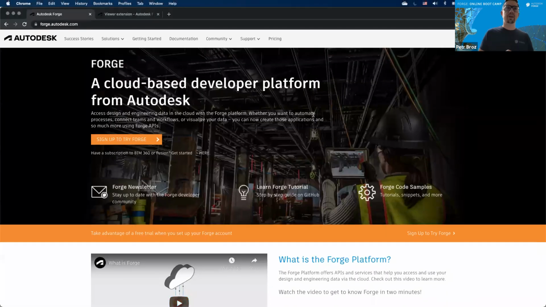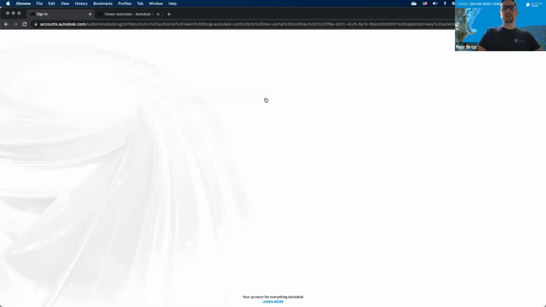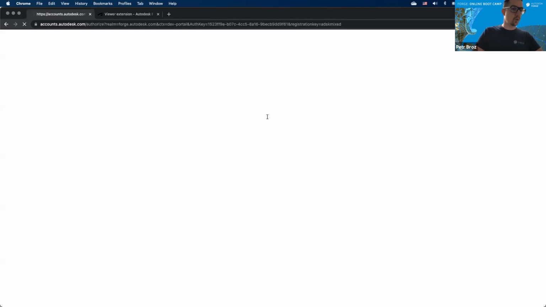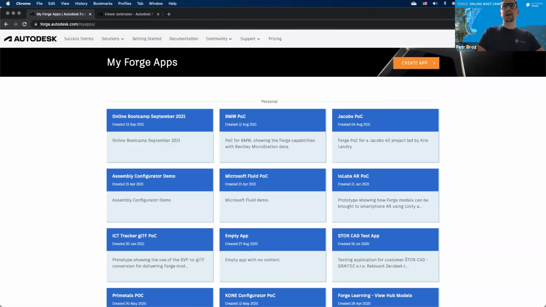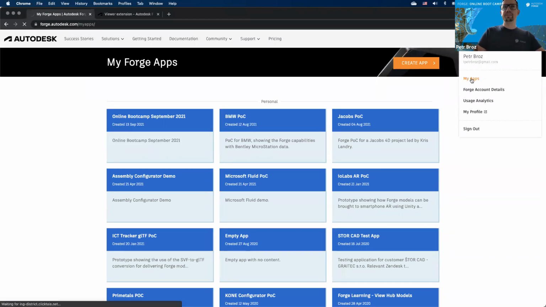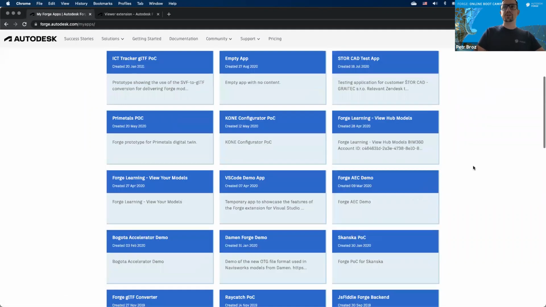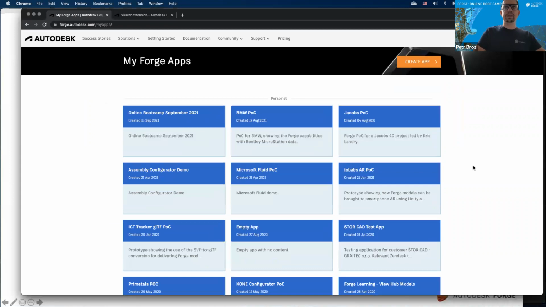If you don't have an account there, that's fine. You can create one for free and you'll get a Forge subscription trial, which is valid for, I believe, 3 months. I do already have my account, so I'm just going to sign in here. And then once you're logged into the Forge developer portal, we will ask you to go to, in your profile, to go to My Apps. This is where you will basically manage all your different Forge applications.